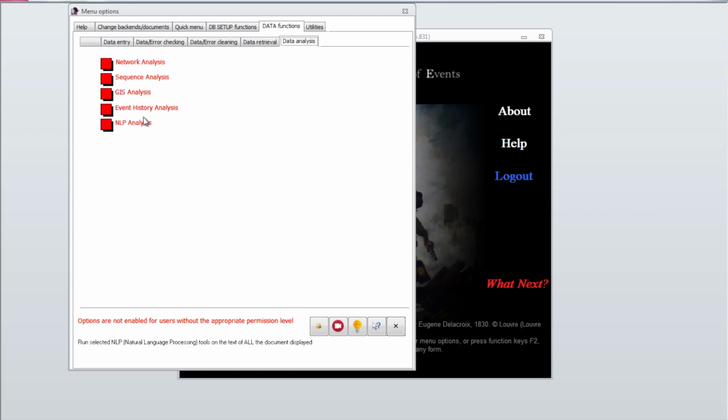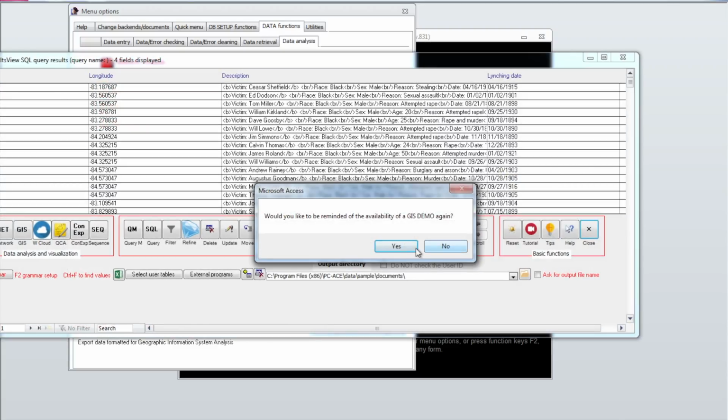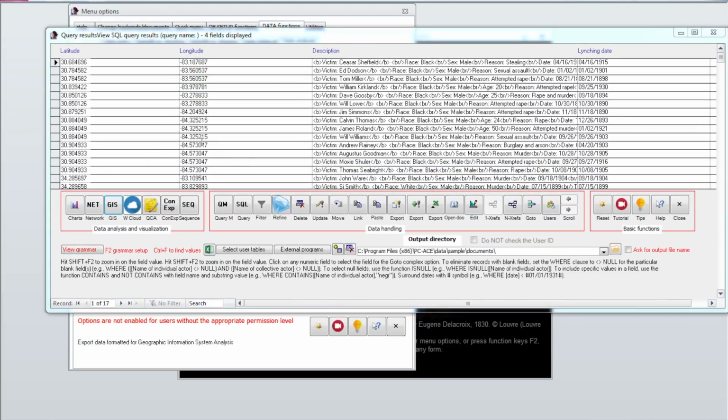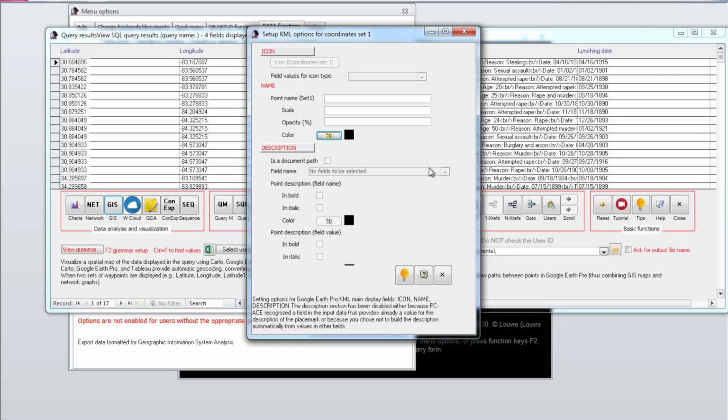Let's take a look now at the GIS option and run the demo now. Let's click on the GIS button right here, and then let's select Google Earth Pro. Like for Gephi, PCAce opens a form where the user can set various parameters that will affect the visual impact on the map that Google Earth Pro will display. Basically, there are three different parameters that a user can select in Google Earth Pro: icon, name, and description. If you're happy with the default values set by PCAce, you can close the form and display the map.